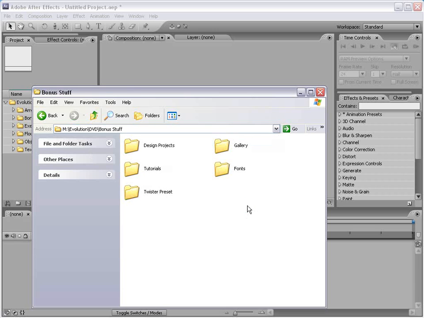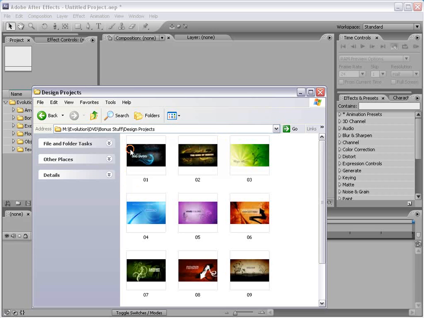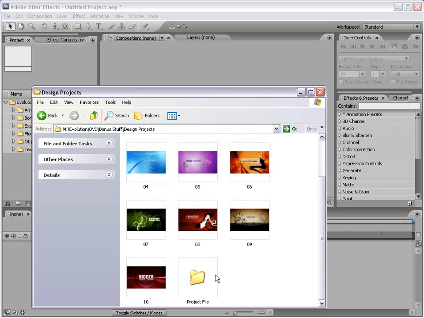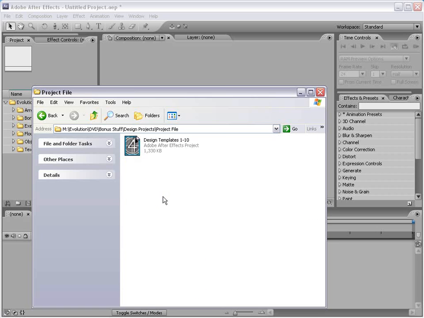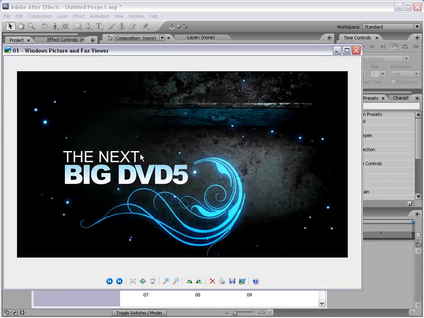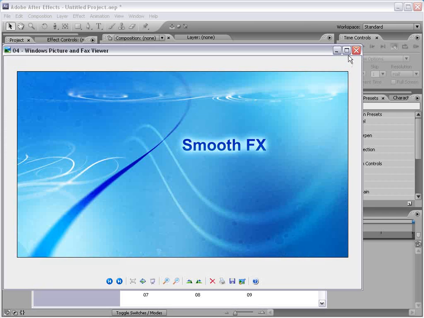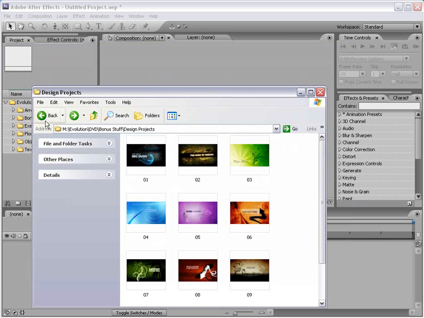Now if I go back to my Evolution DVD, we have our bonus stuff folder. If we go inside here, we have our design projects. And this is the After Effects project file that makes up all of the great template designs that you can edit and reuse as needed.